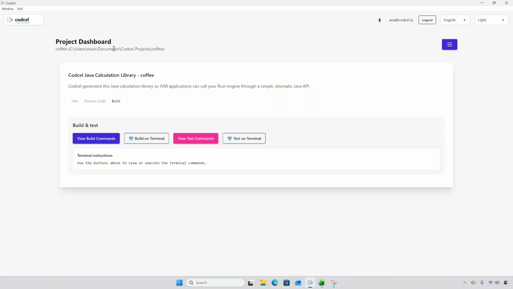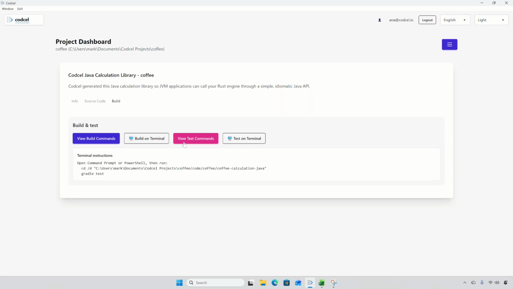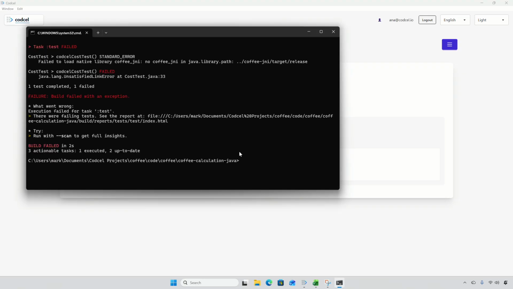Click the Build tab, then View Test Commands. As expected, we'll need to run gradle test. Now, I'm going to assume you have Java and Gradle installed. You are a Java developer. If not, Google it, or ask ChatGPT. It is allowed. We checked. Click Test on Terminal, and it fails, with a java.lang.UnsatisfiedLinkError. Perfect. This is exactly what we expected.